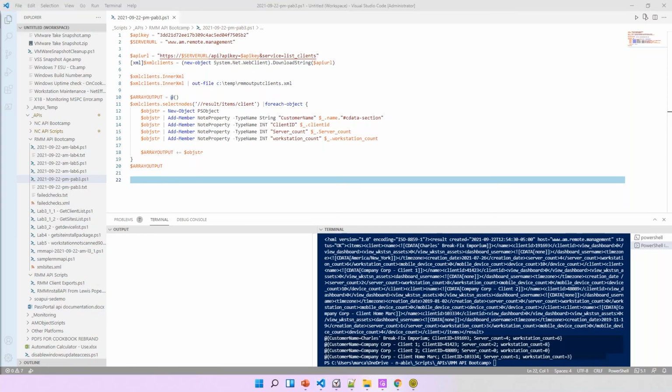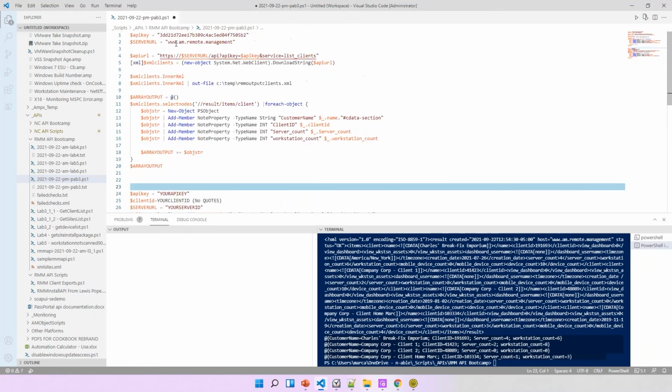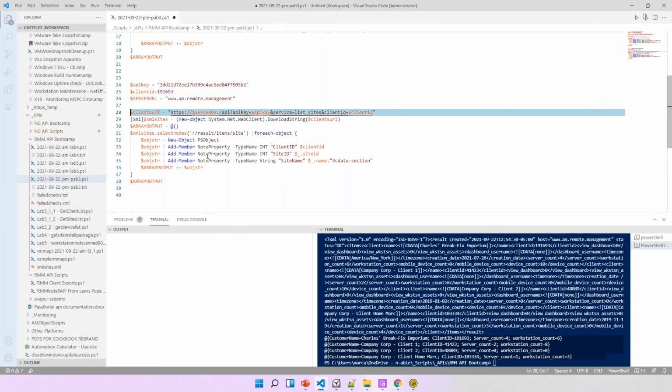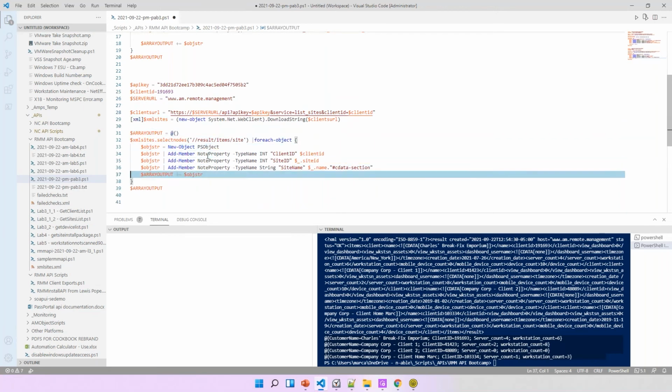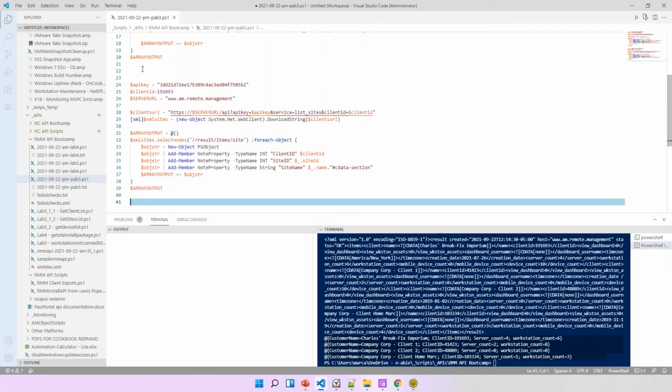Now, if I want to do that for, let's say, sites like we did in soapUI, I'm going to take the exact same thing and just keep working with it. So I'm going to scroll down here and say API key. Now, the customer ID in my case is 191.693. Server ID is www.am.remote.management. And now, same thing again. Basically create your URL, call the URL, then split it up so that it's pretty, and run.